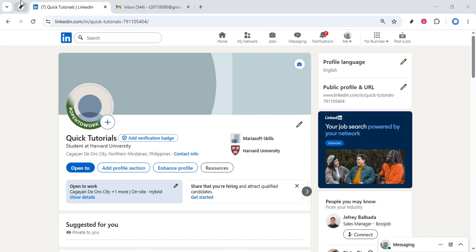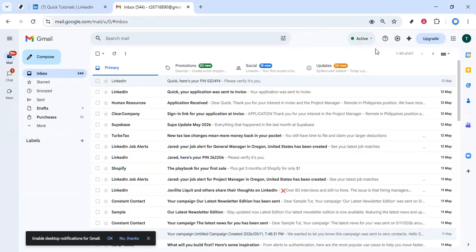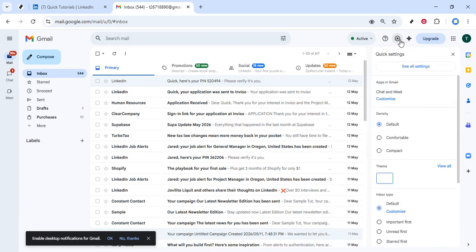First, open your web browser and head over to gmail.com. This is where we'll begin setting up your signature to include LinkedIn. Once you're logged in, look for the gear icon in the upper right corner of the screen. This is your gateway to the settings menu where you can customize various aspects of your Gmail experience.